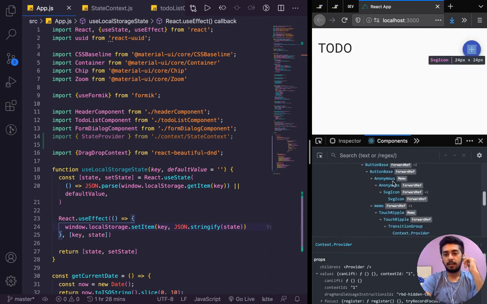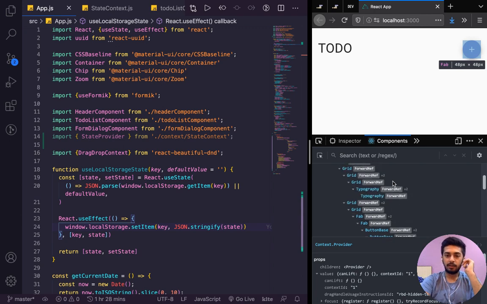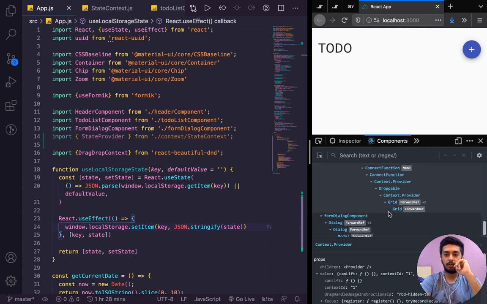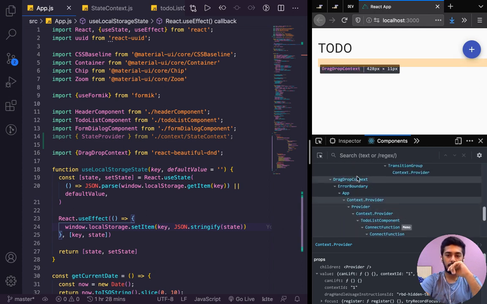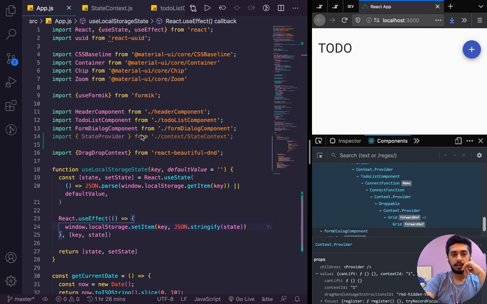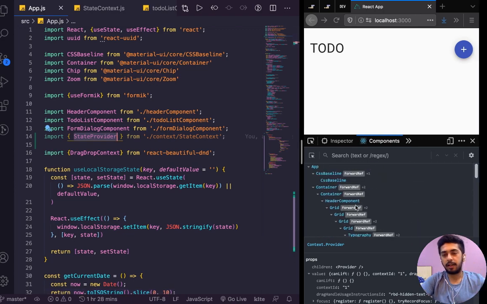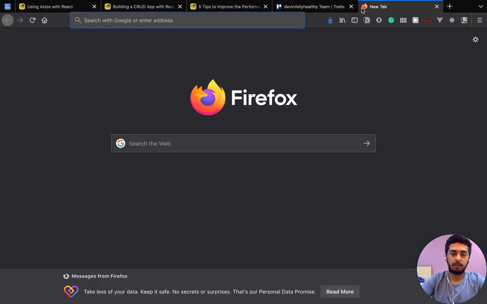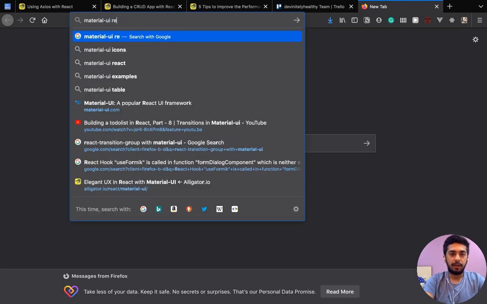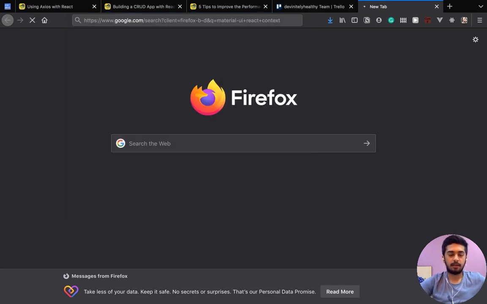It seems like Material UI itself is using a lot of contexts to render the dialog component. No, not the dialog component, the drag drop context. So the library that we integrated in our last video, React Beautiful DND, it's also using a lot of context. But I'm stumped on why wrapping it in context wiped away the whole of my app. So, Material UI React context.